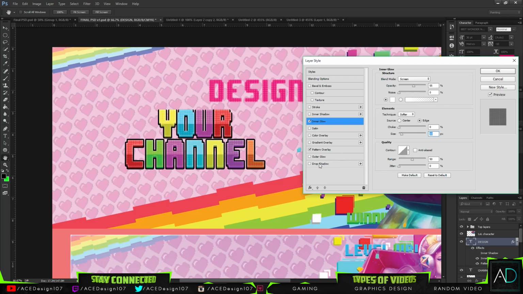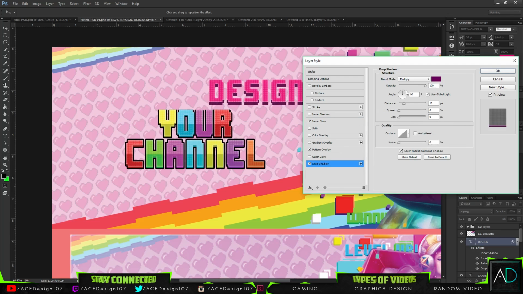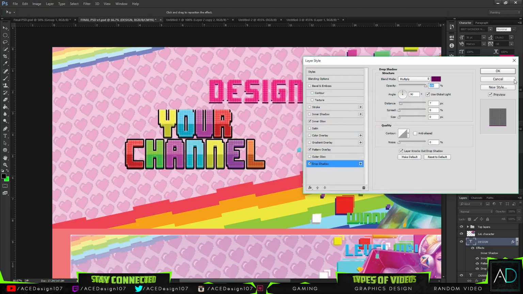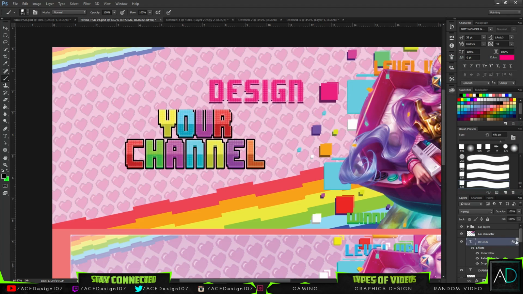And then we're also going to drop on a drop shadow. Sorry, I just had a mind blank. It is going to be probably 7 pixels in distance, angle 90, opacity 100, and the blending mode is going to be this one. Alright, press OK. Then we're going to press Ctrl J.